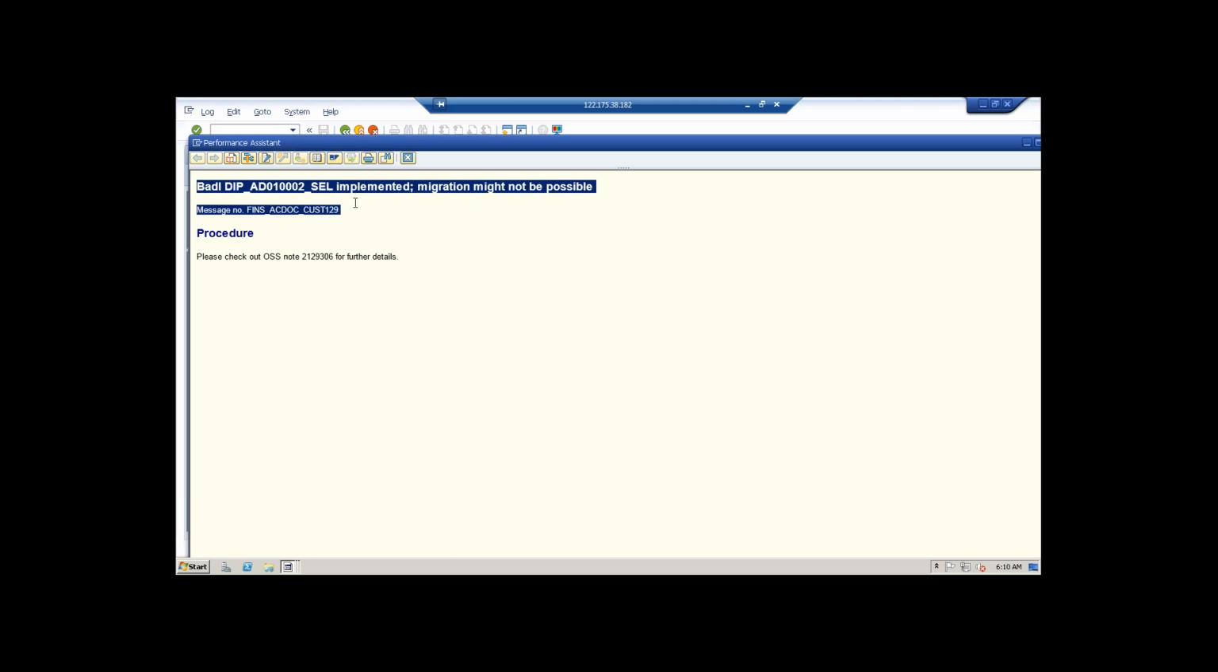Okay. So there is a bug implemented, migration might not be possible. So that's what it's saying. Please check out this note for further details. So this is something we have to check. What does it mean?